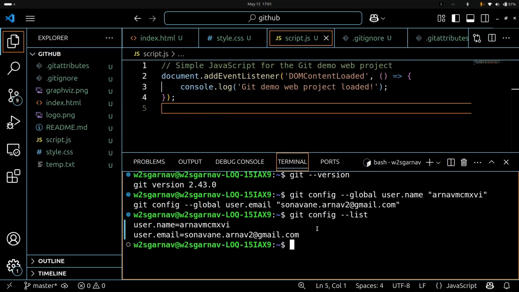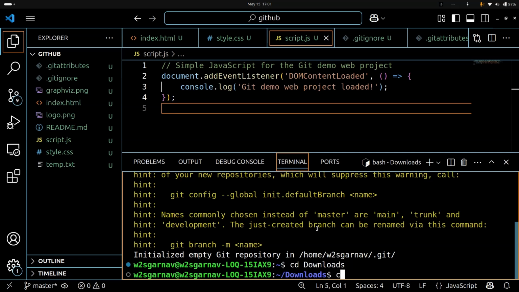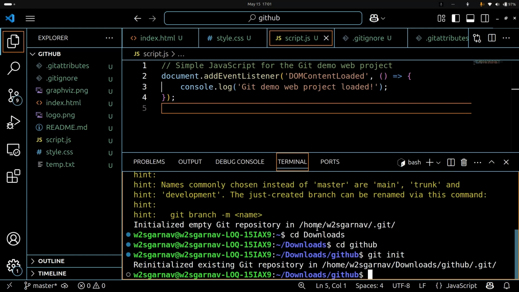Now the first thing you have to do is initialize a Git repository. Here, I've initialized it in the wrong folder, which is my home folder. This was not what I was supposed to do, so I will change my directory back to downloads, and then into my original folder. Now here you run your git init, and it says reinitialized existing, because I've already initialized the Git repository.